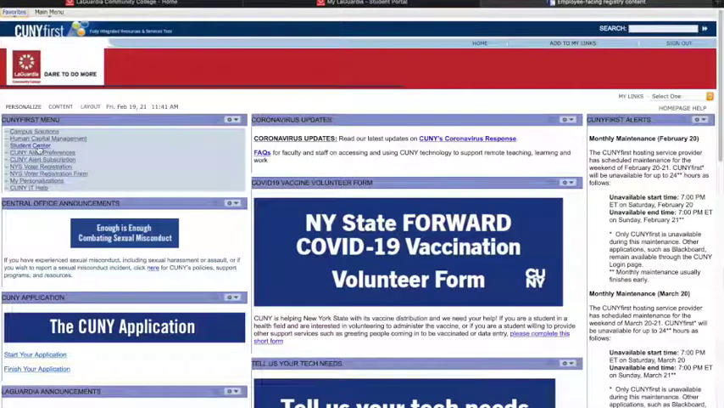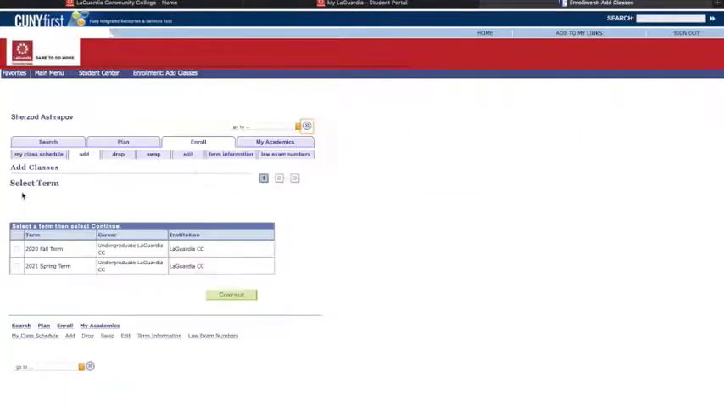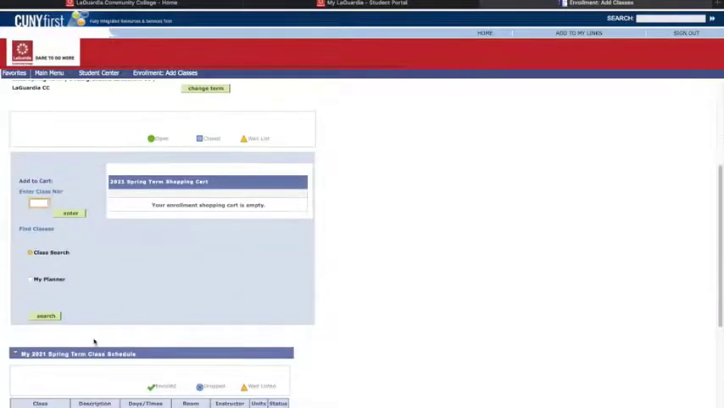Then you click on Student Center. You click on Enroll. Then you select the term, which is Spring 21 in our case. Then you click on Search right here.